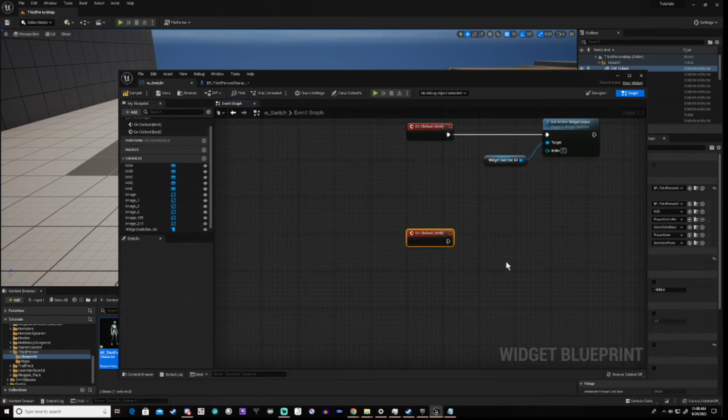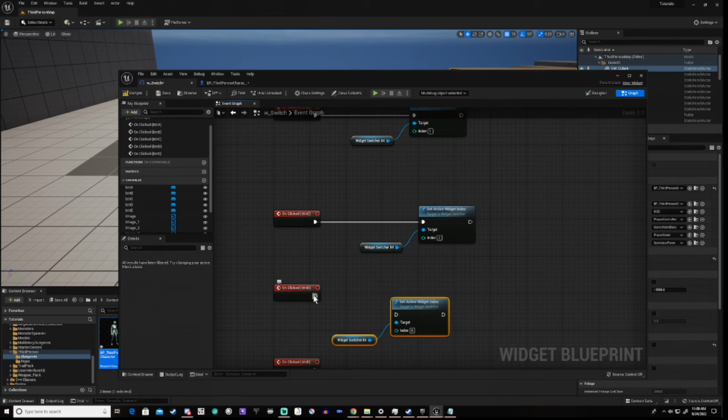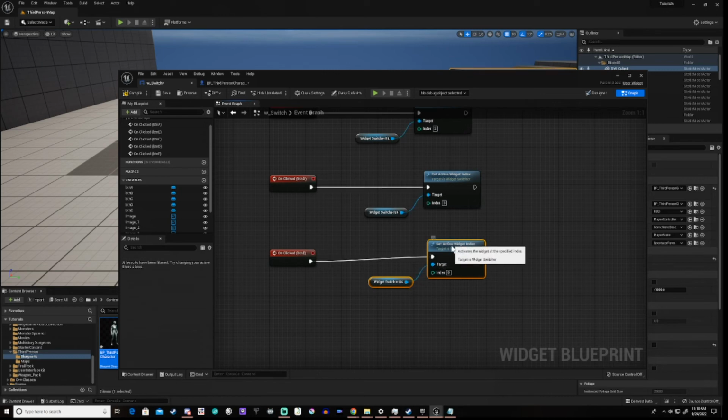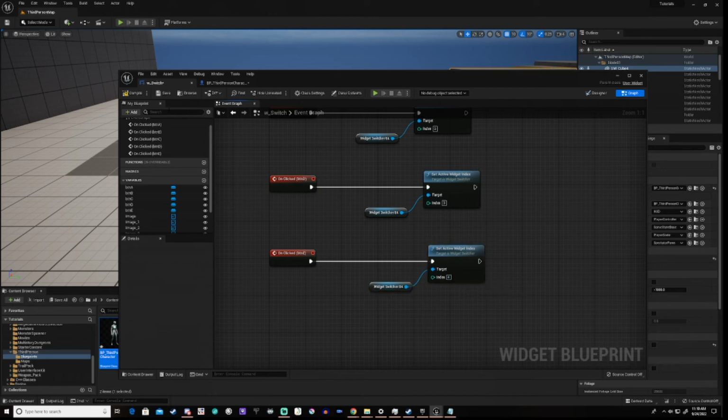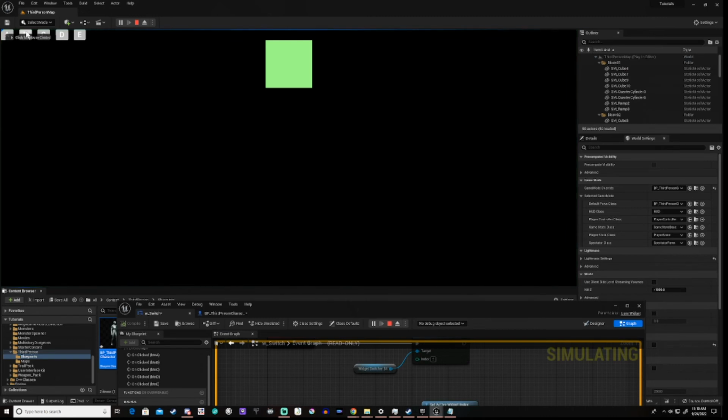Now add the onclicked event for each button in turn and copy paste the widget switcher reference and set active widget index nodes and connect to each button. Set each index on the set active widget index, adding one each time. You should finish with each button having a different index from 0 to 4. Now, press play and click on your buttons. This should show different colours for each of the different images in the widget switcher.